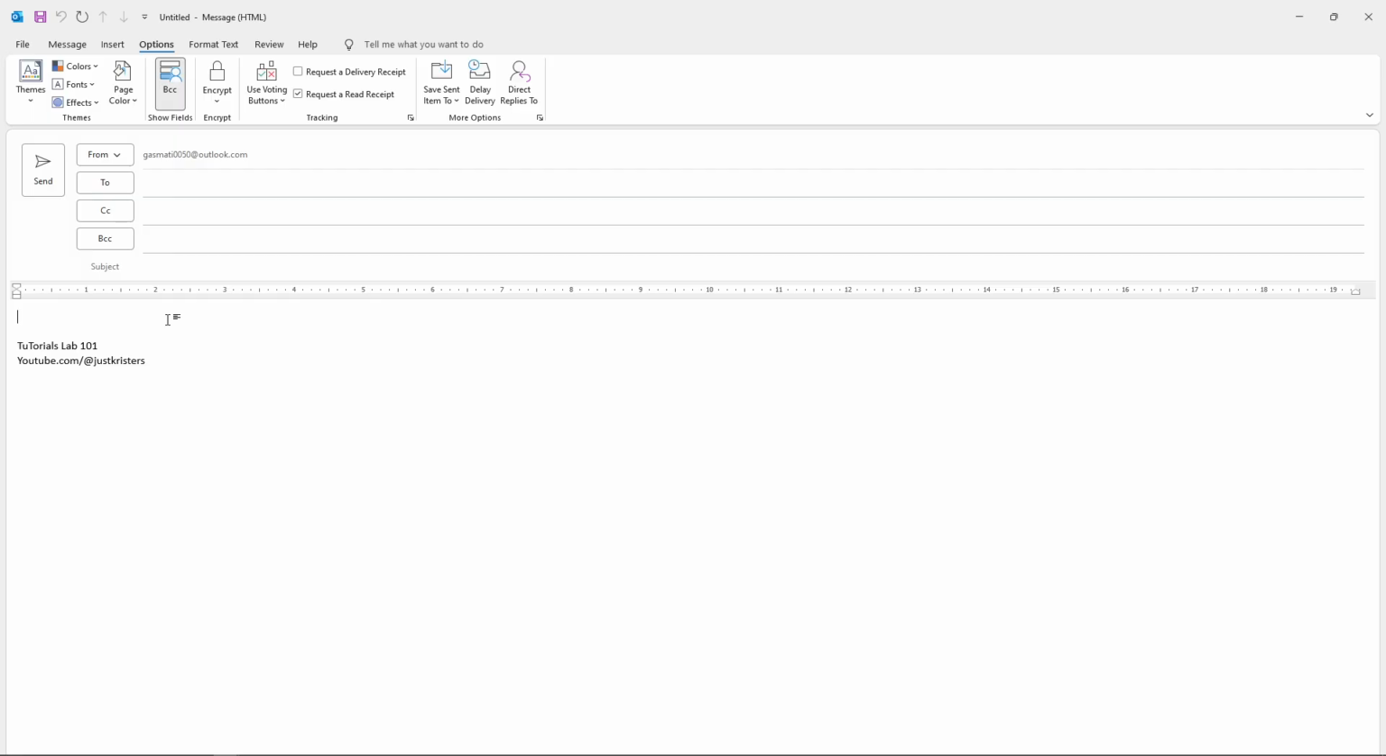Start by filling in the To field with your recipient's email address. Make sure you enter the correct address to ensure your message reaches the right person. Next, add a subject line that clearly describes what your email is about. This helps your recipient understand the purpose of your message before they even open it.